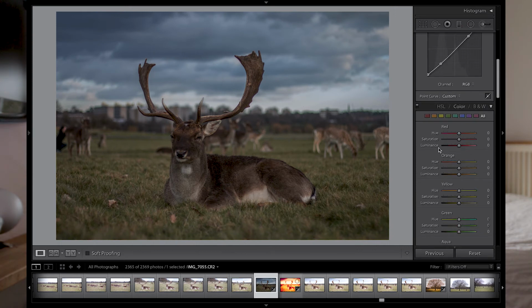Okay, so now the next and the final step is luminance. Luminance is actually how much transparency and how much light and information your color has. So as we're using the HSL tab, HSL stands for hue, saturation and luminance, as you can see right here.